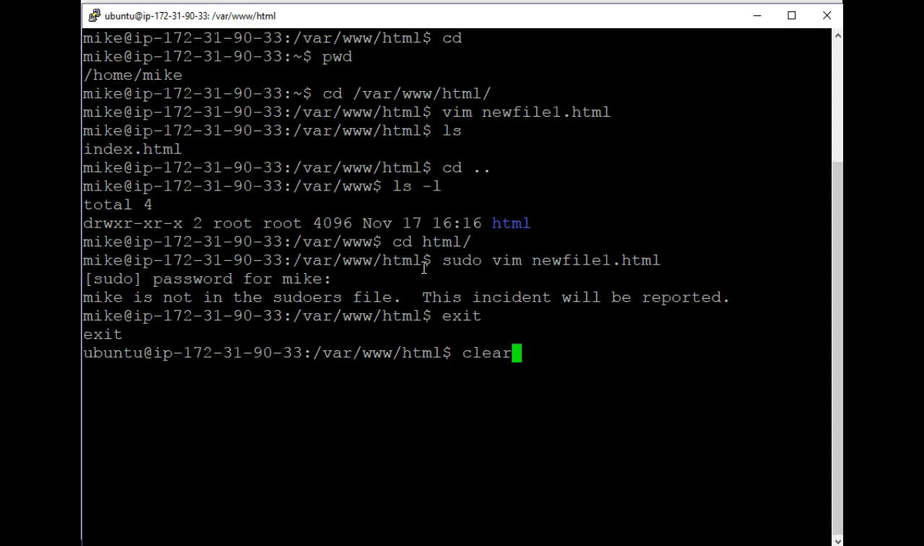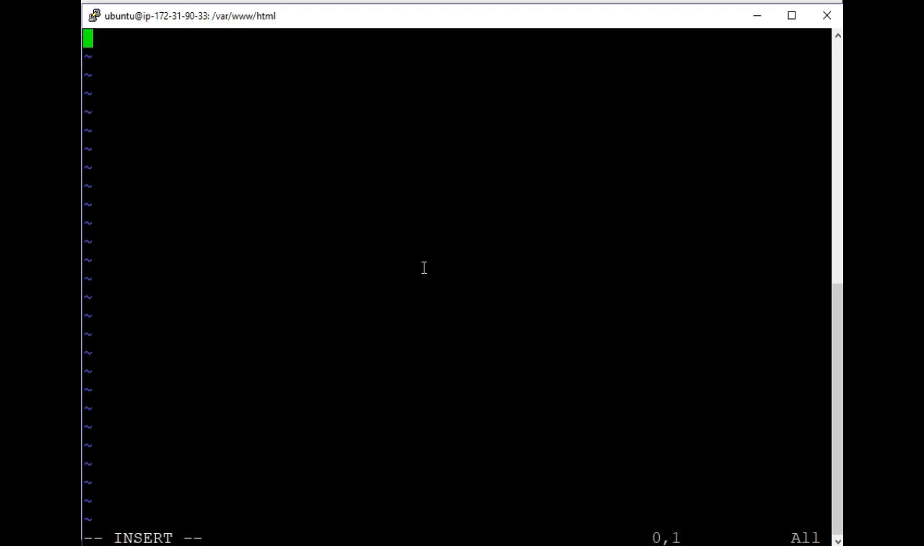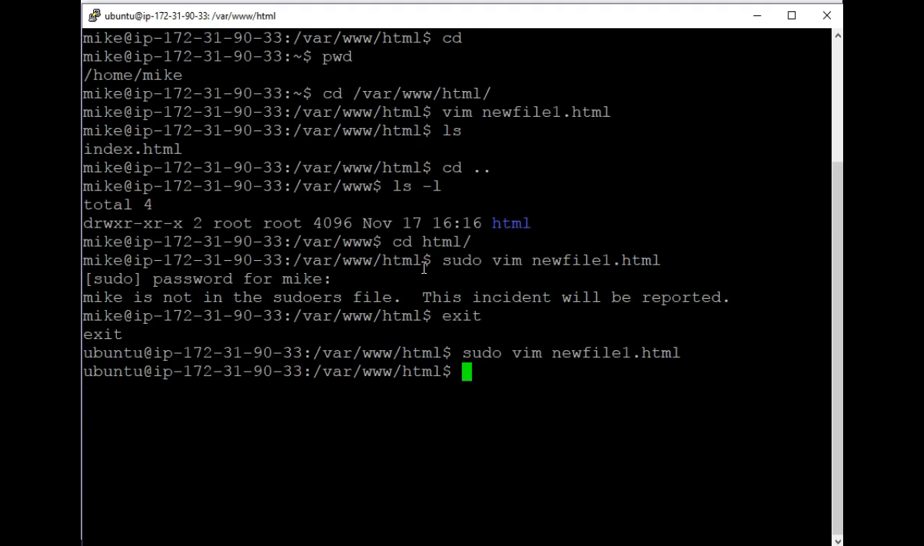At this point, I could hit the up arrow, and notice it takes me through Ubuntu's old commands. Okay, that's kind of cool. However, I'm going to try to create this file, sudo vim new file 1.html. Enter. I go into insert mode and I say, hey Mike, too bad you couldn't create this file. Okay, I get out of insert mode, I write and quit, and it worked.